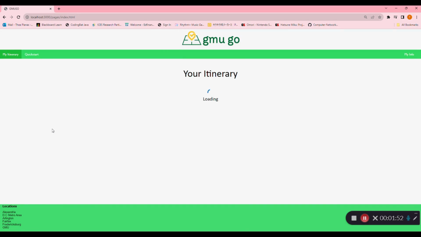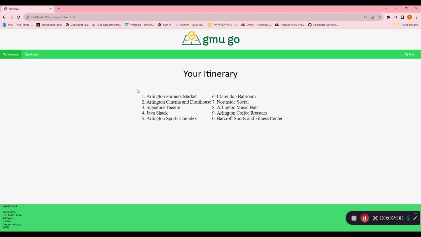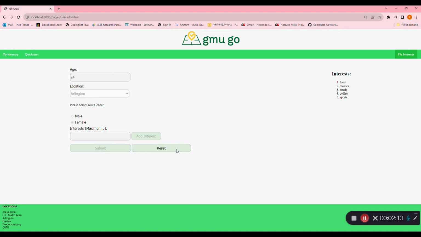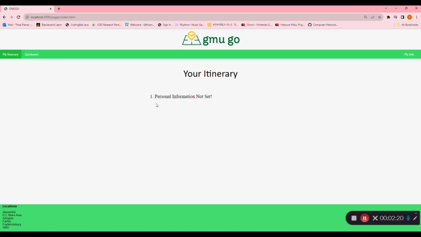Now we wait for it to load. So now we get a list of an itinerary based on the personal information that we inputted. If we go back to My Info and click on reset, it resets our personal information as well as our interests. So if we go back to My Itinerary, it says that it's not set yet. So if we don't like any of the itinerary that was already made for us, we can change it and get a new set of events.